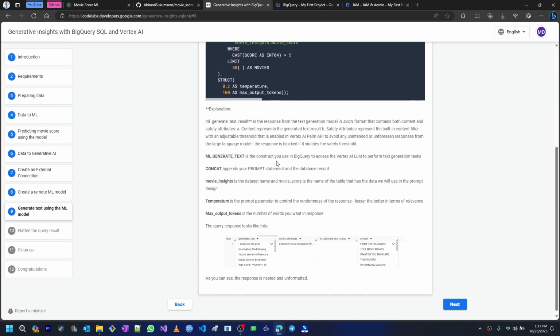Okay, so let's see the explanation now. So ML generated text result, which is this JSON result, is the response from the text generation model in JSON format that contains both content and the safety attributes. Number A, content represents the generated text result. Number B, safety attributes represent a built-in content filter with an adjustable threshold that is enabled in the Vertex AI PaLM API to avoid any unintended or unforeseen responses from the large language model. The response is blocked if it violates the safety threshold.